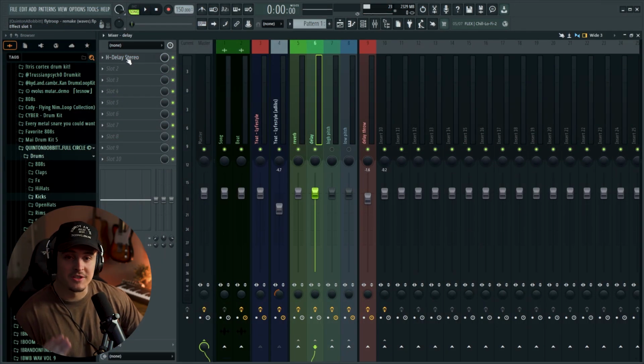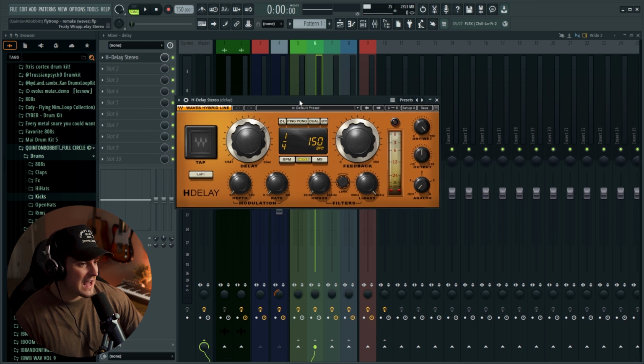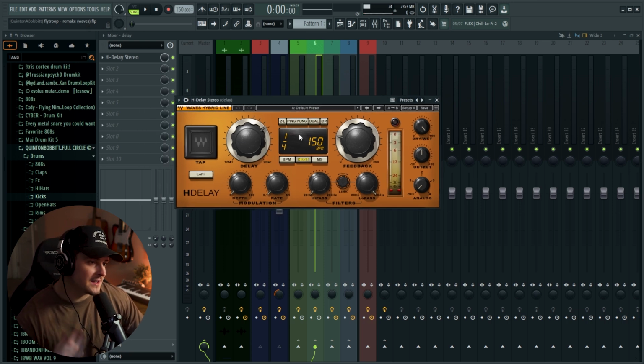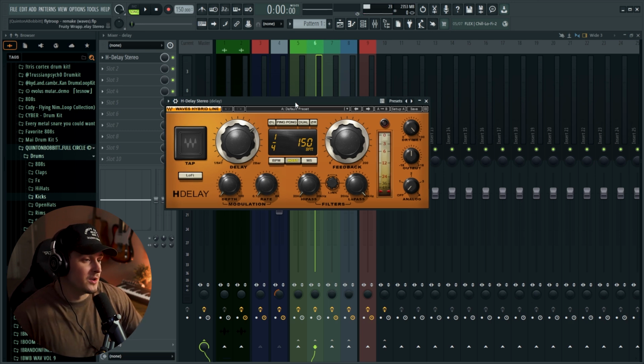So just with that delay being added, what it's doing is creating a very bouncy environment for the vocal. It almost gives the beat a new rhythm, which is super cool. And delays are something that's so simple but so important for a vocal like this. So what I did is I brought up the H-Delay by Waves. You can use the Fruity Delay 3. And if you take a look, it's really this simple.